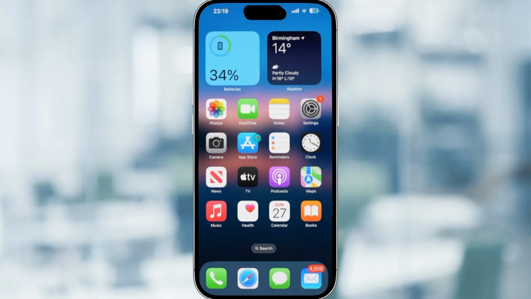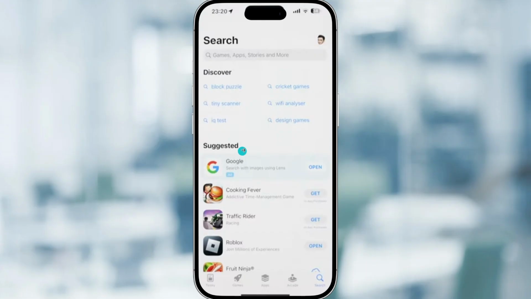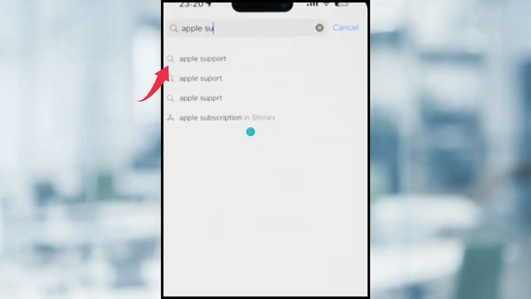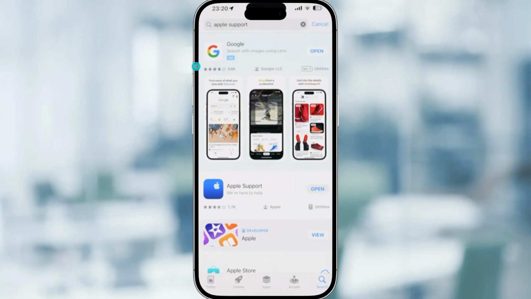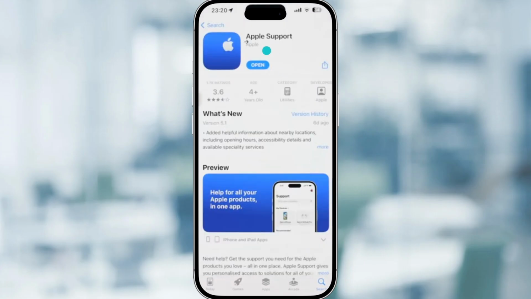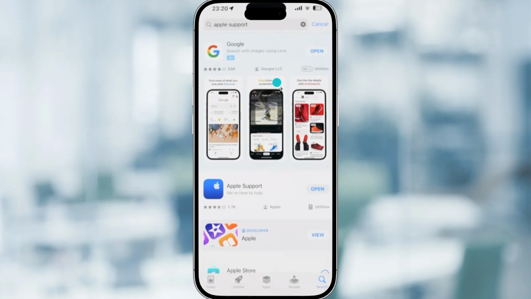First, you'll need the official Apple Support app. On your device, open the App Store, search for Apple Support, and download the app that's published by Apple. This is the trusted first-party tool designed specifically to help you troubleshoot, manage your products, and connect with support. A stable internet connection will make the download and chat experience smoother. Once it finishes installing, tap Open.